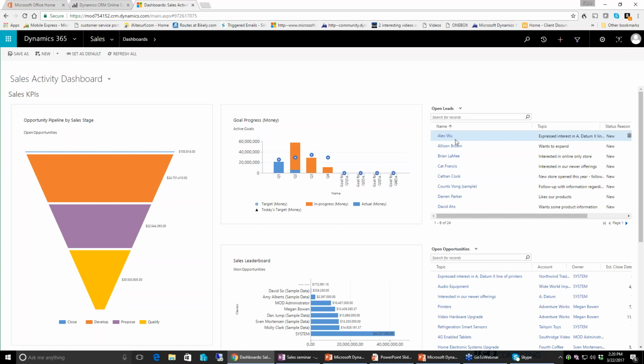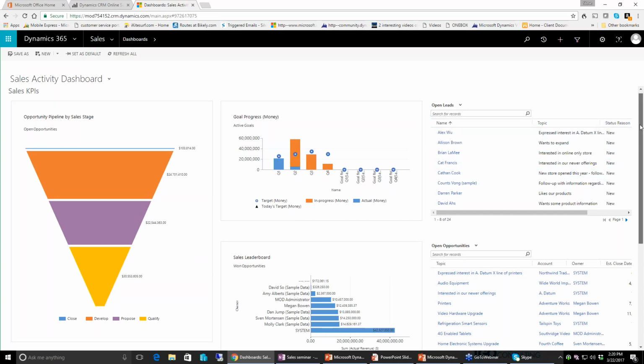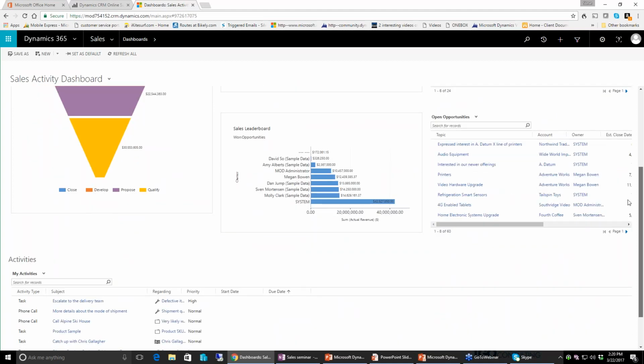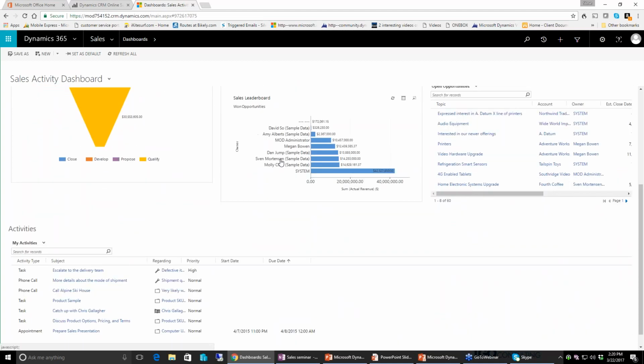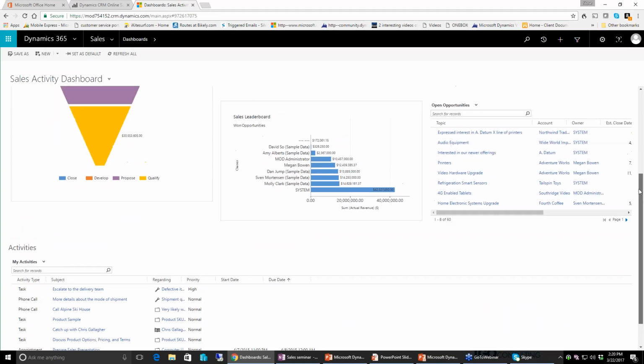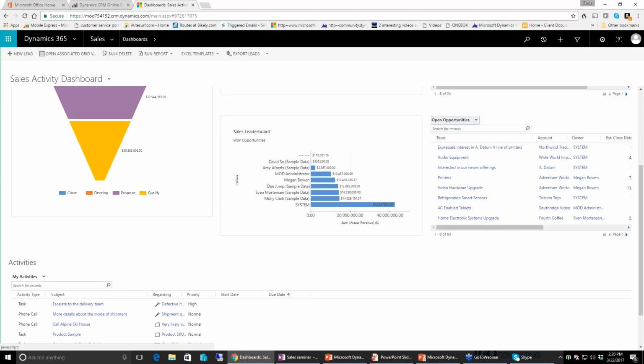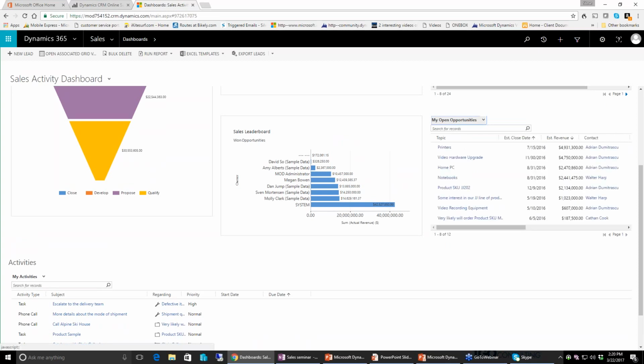They can come in and see what leads they have. So they have a single pane of glass for the day of everything that they need to do, all their activities. They might have some graphics showing the sales leaderboard to see where they stand as it stands with other salespeople, what opportunities might be set there, and they can even set this to their own opportunities to see what opportunities they have.